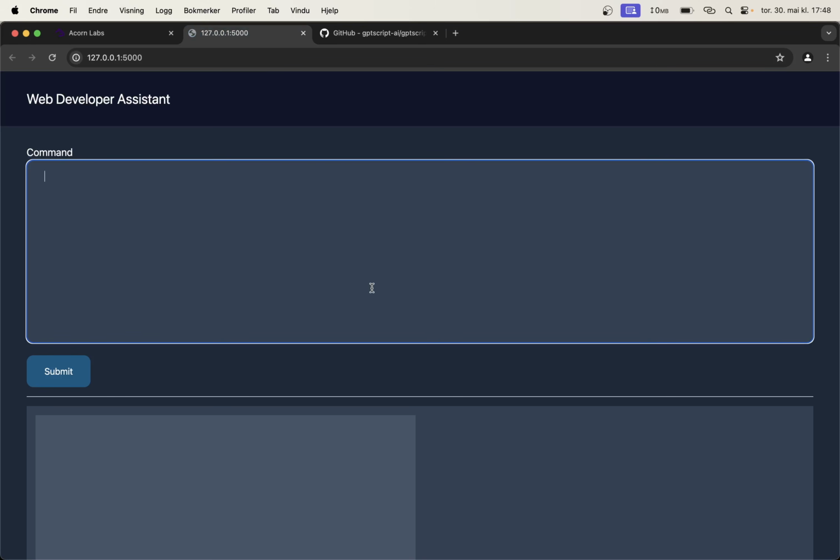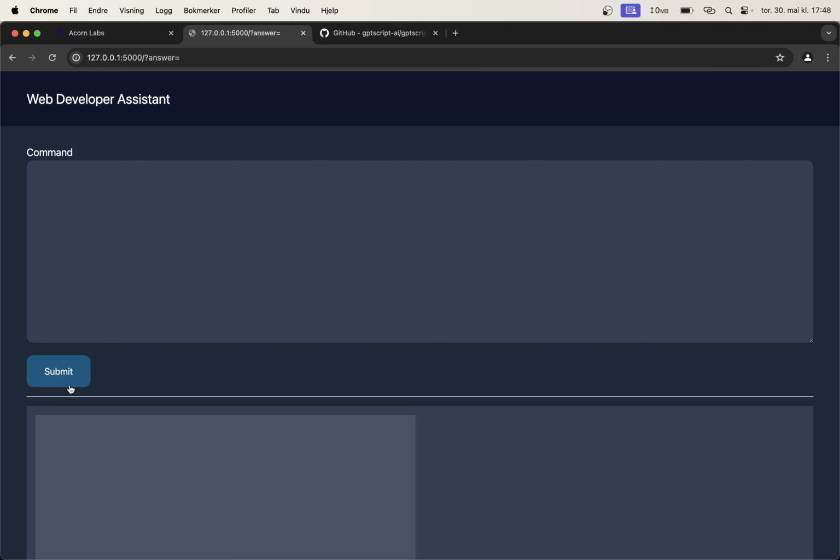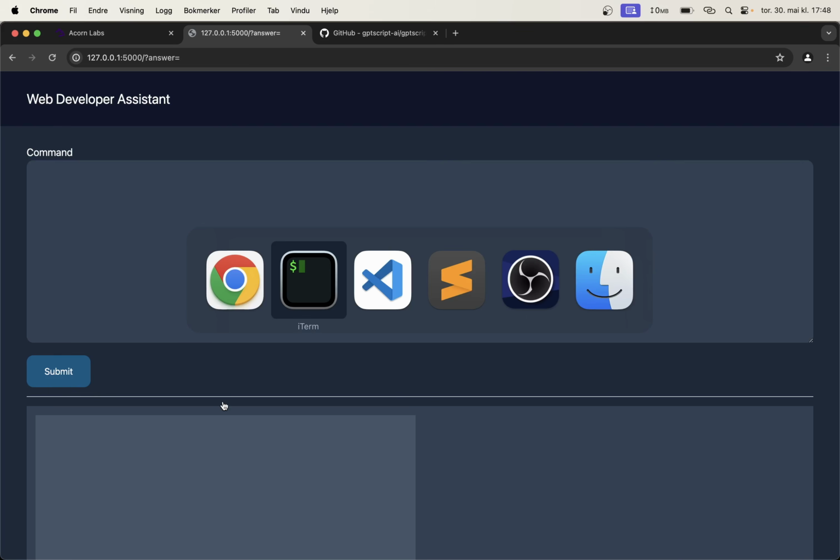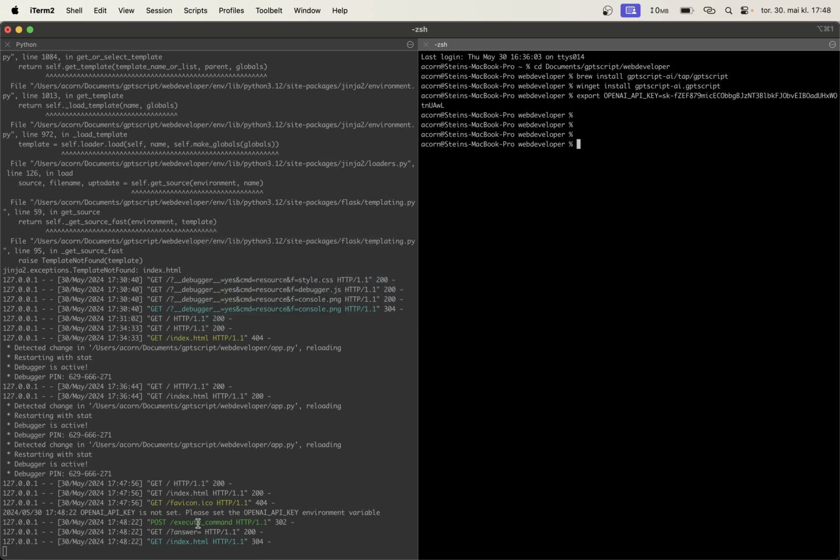Then we can start to give a command to the GPTScript. Can you add a menu at the top of the screen with the name GPTScript on the left side? Submit. Okay, that did not work.